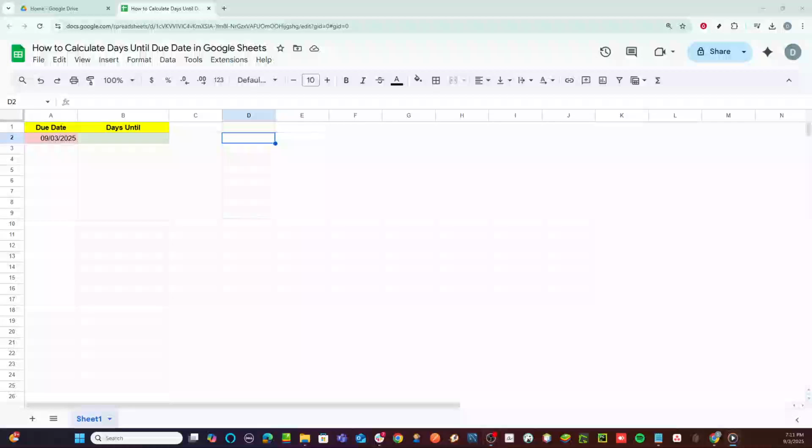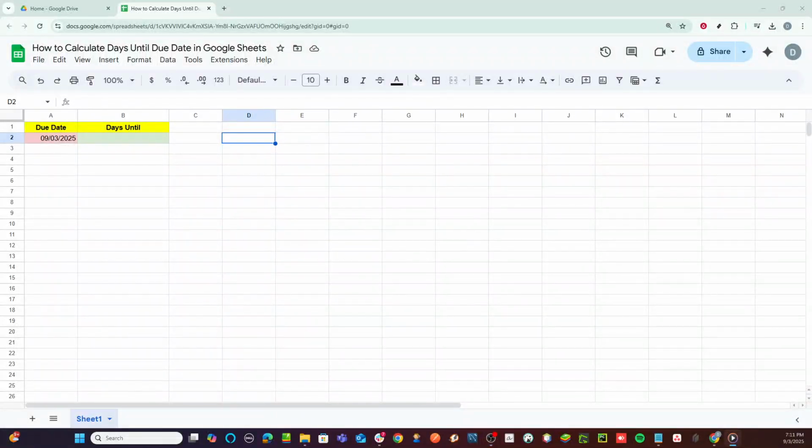In today's video, I'm going to teach you how to calculate the number of days until a due date in Google Sheets. This is an incredibly useful skill, whether you're managing a project or simply keeping track of important dates. So let's dive right in and make it as simple as possible for you to master this task.